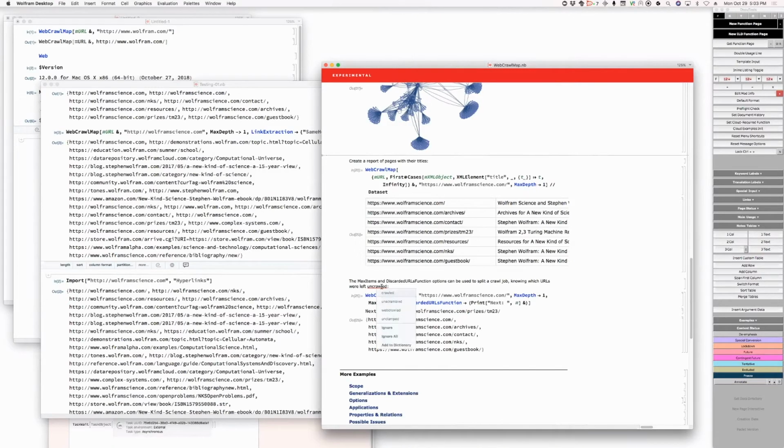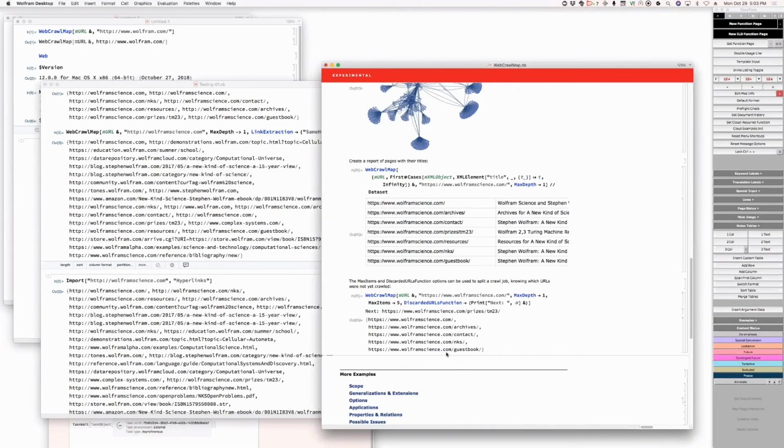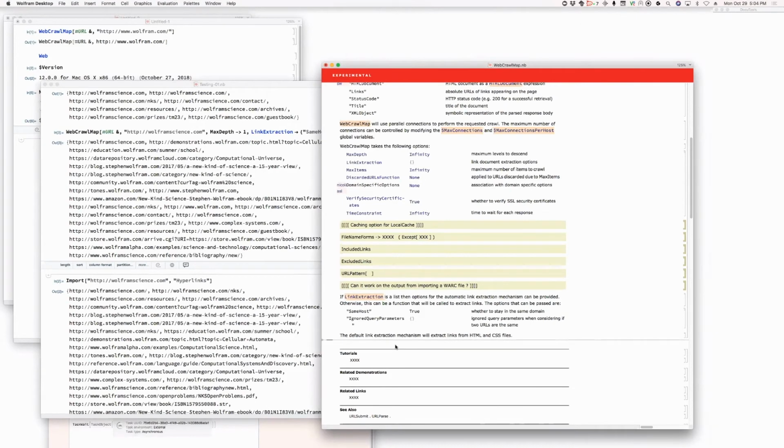Do you think uncrawled should be in our spelling dictionary? That's probably not the best English. Knowing which URLs were not yet crawled. Yes, that is a bit obscure, but the point of that option is that when I tried to create an index of a very huge website, I needed this option.